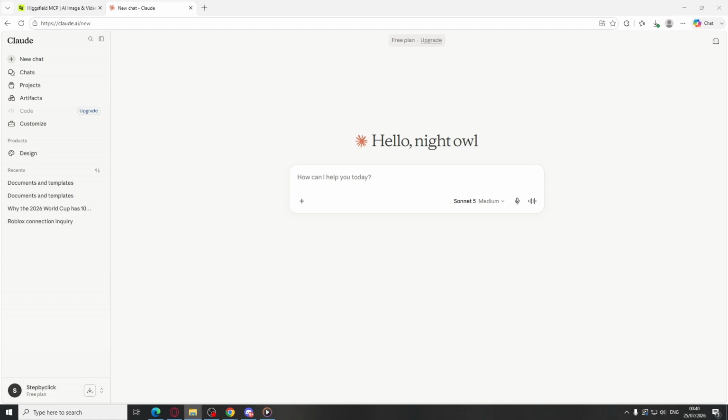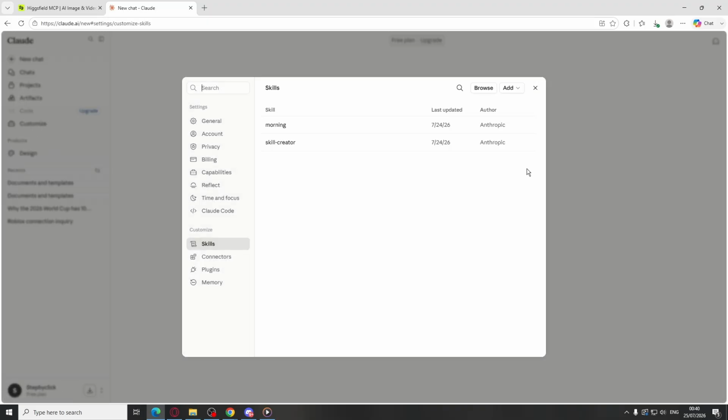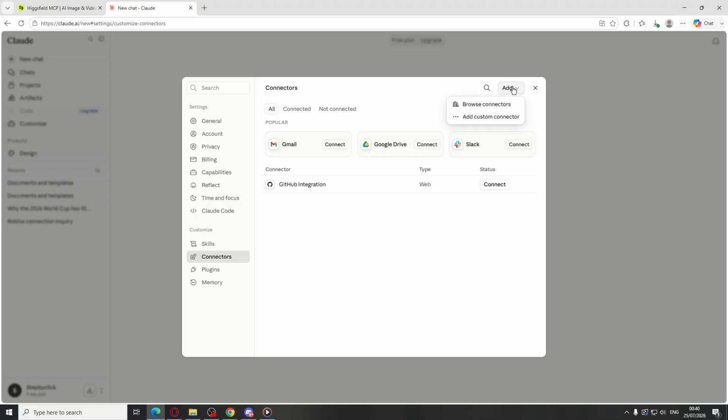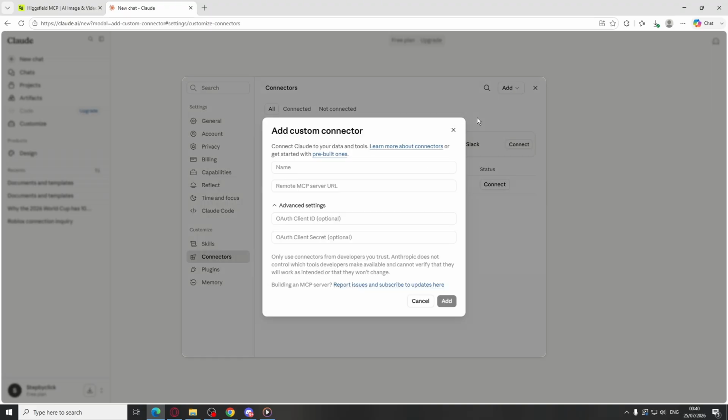Here's how to connect Higgsfield to Claude AI using a custom MCP connector. Open Claude Desktop and go to the navigation menu, then Customize. Select Connectors on the left side and click the plus icon. Choose Add Custom Connector. In the Name field, enter Higgsfield MCP or any name you prefer.